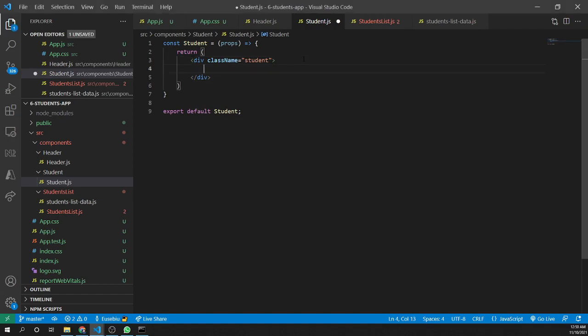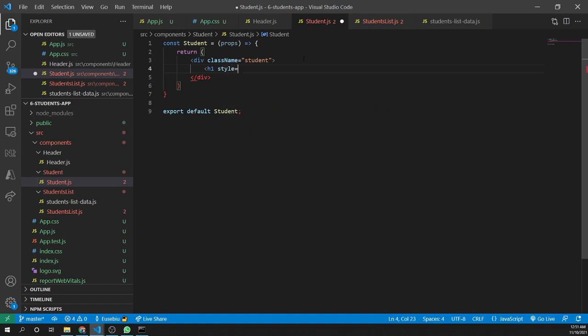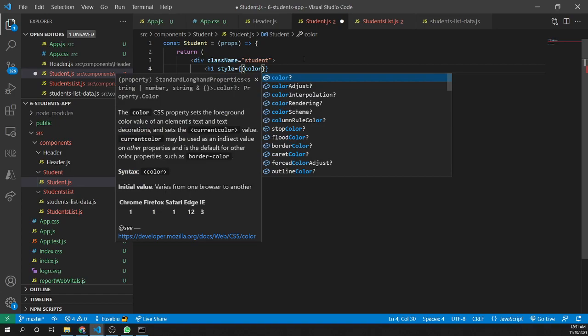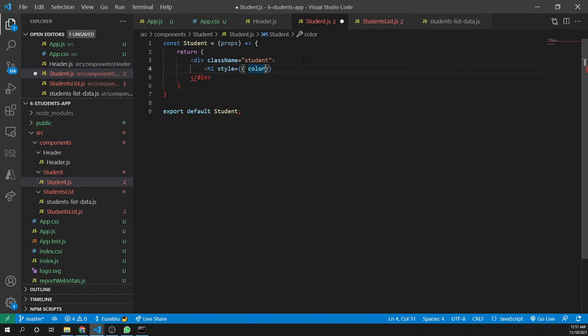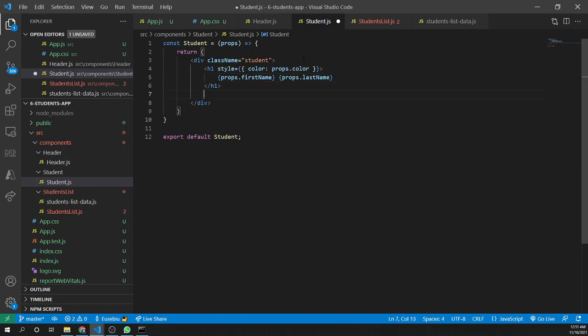And now in the student component, I have h1 with style. And in the style I have color, and the color is taken from props. Here I have props color, and let's add the first name and last name. So I have props first name here and props last name here.